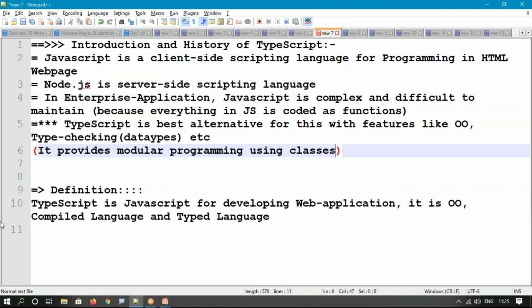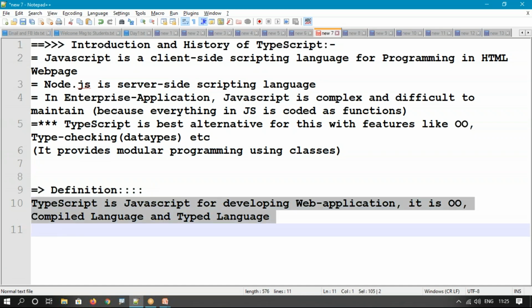What is the technical definition of TypeScript? TypeScript is JavaScript for developing dynamic web applications. It is object oriented, it is a compiled language, as well as a typed language. Typed language means TypeScript supports the concept of data types, which is very important for us. So this is a small introduction to TypeScript.